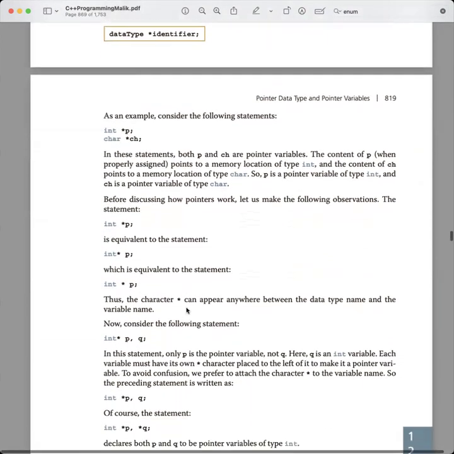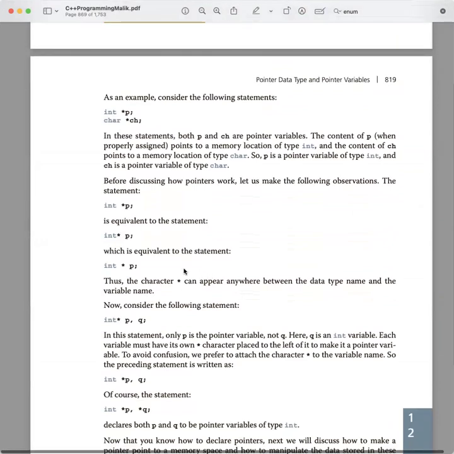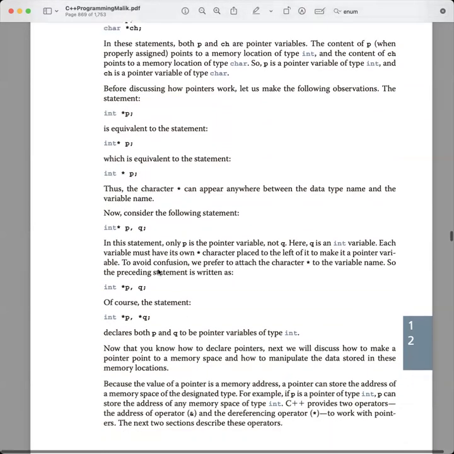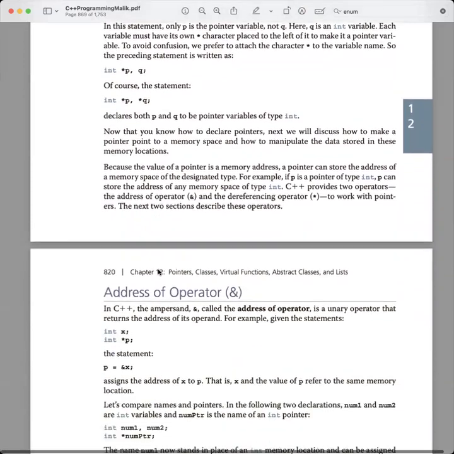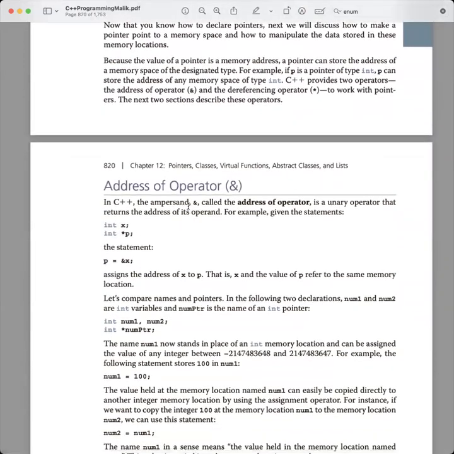Okay. So the star can really be anywhere. We can say either int star p with the star right next to the p, which is the way I tend to do it. Int star space p, that's okay. Int space star space p, that's okay. Okay. So that's not a problem at all. So the other operator we have besides the star is the ampersand, or the address-of operator. So it returns the address of whatever is to its right.